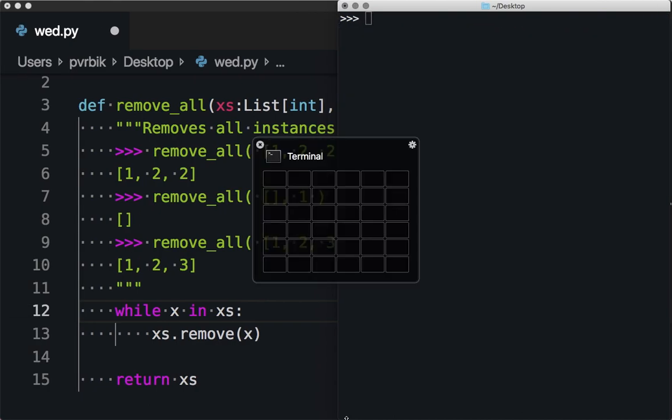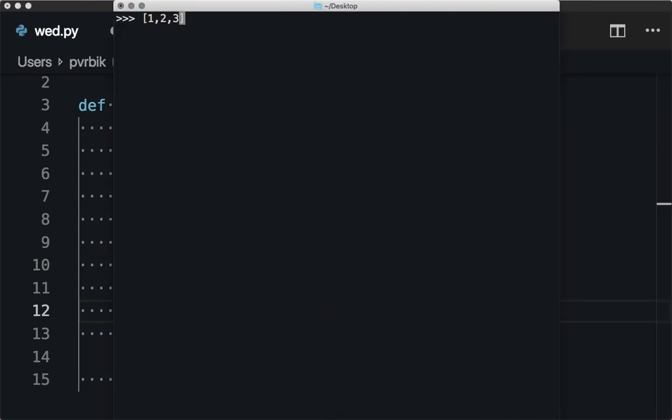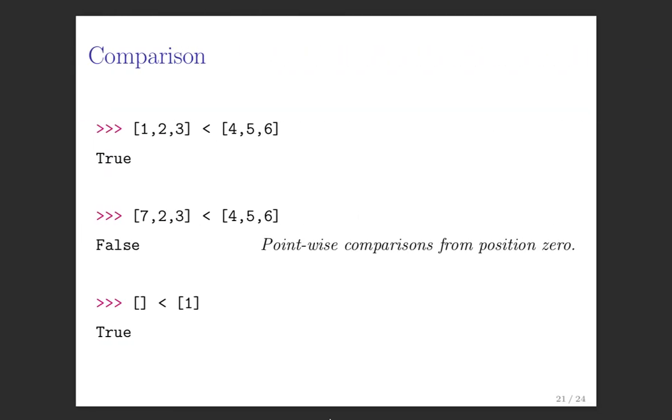But just so I can really drive home the point here. So 1, 2, 3, 4, 5. Is this less than minus 2? Remember, point-wise comparisons from the beginning. Okay, what about this? True, right? Point-wise comparisons from the beginning, right? What about this? False, yeah. Okay.